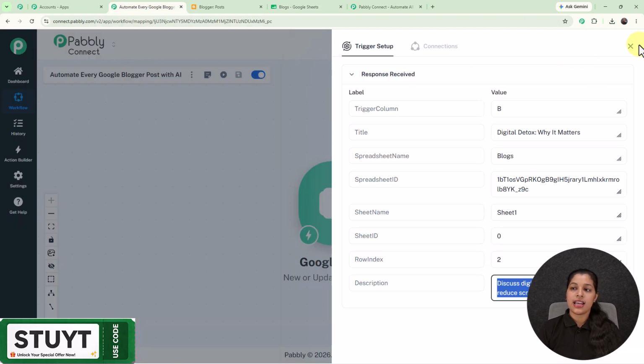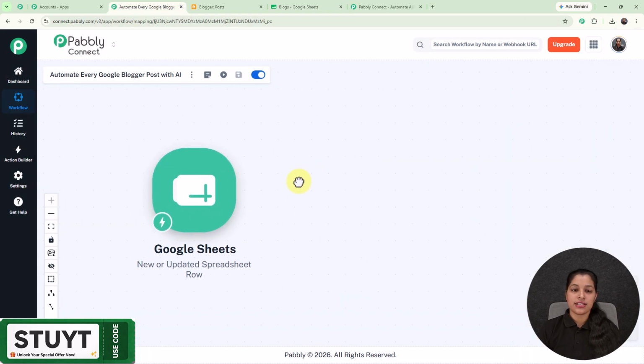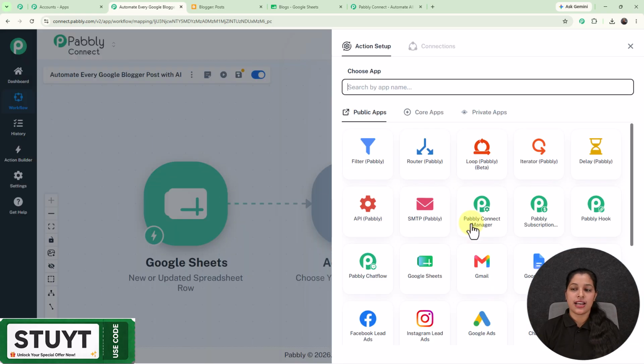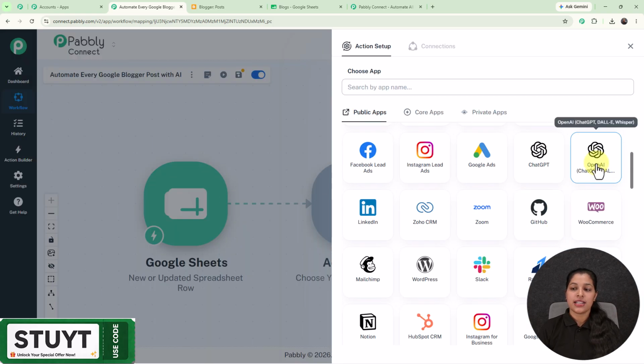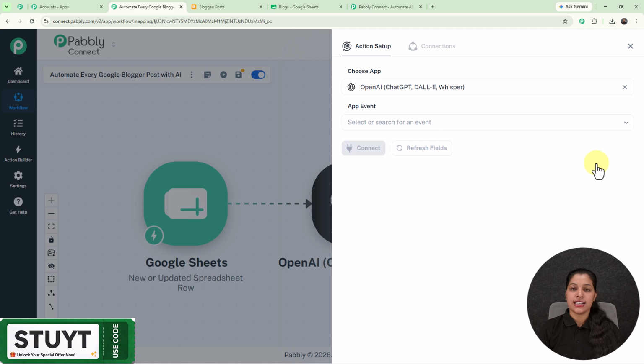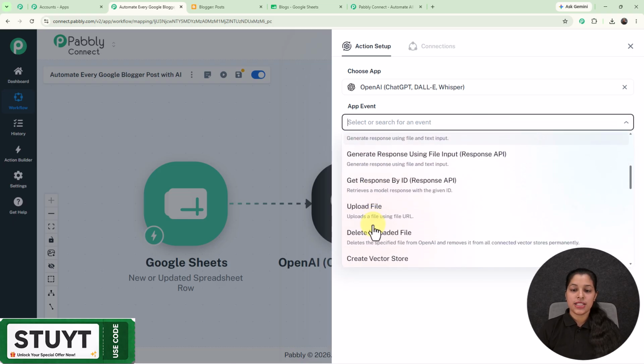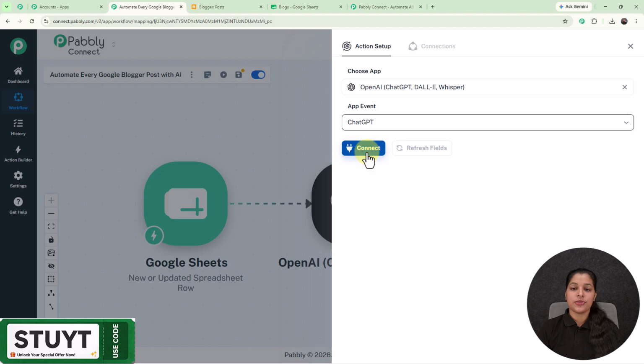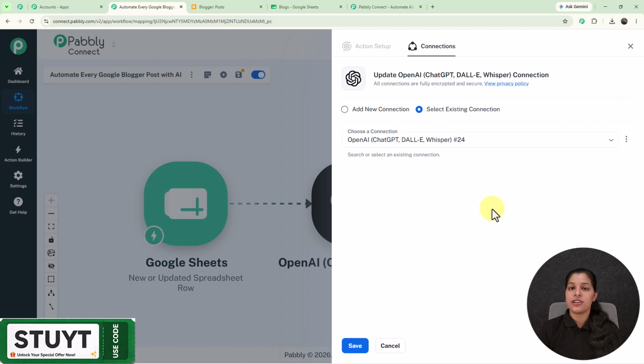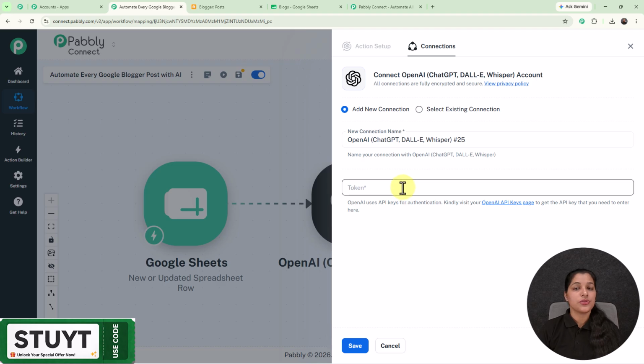And now let's add our first action app, that is going to be OpenAI or the ChatGPT. So right here I'm getting this application, so I have selected it, by using which we are going to generate the content of our blog. And now let's select the app event as ChatGPT, and the next I'm going to click over this connect button. And right here we are on the connection page, where if you want to build a new connection, then you have to select this add new connection button, and here you have to enter the token.